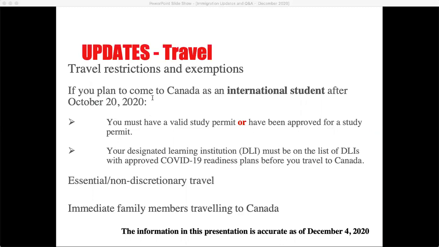While again, there is no one-size-fits-all answer or approach to these questions, the Government of Canada did introduce updates to the travel restriction exemptions for international students on October the 20th, 2020, which were positive in the sense that they may allow more international students to enter or re-enter Canada.